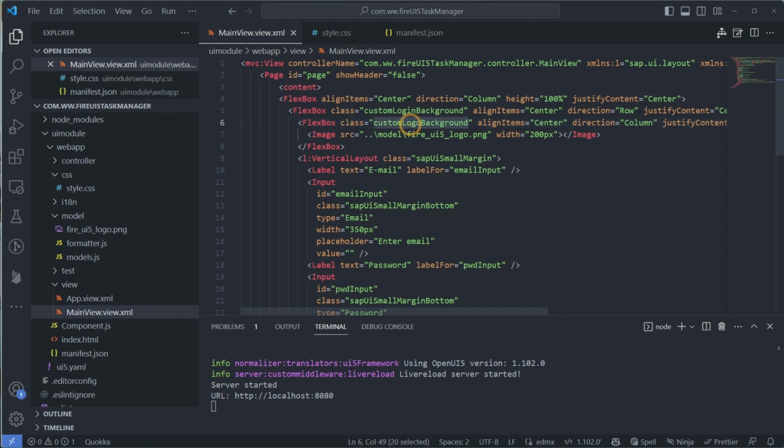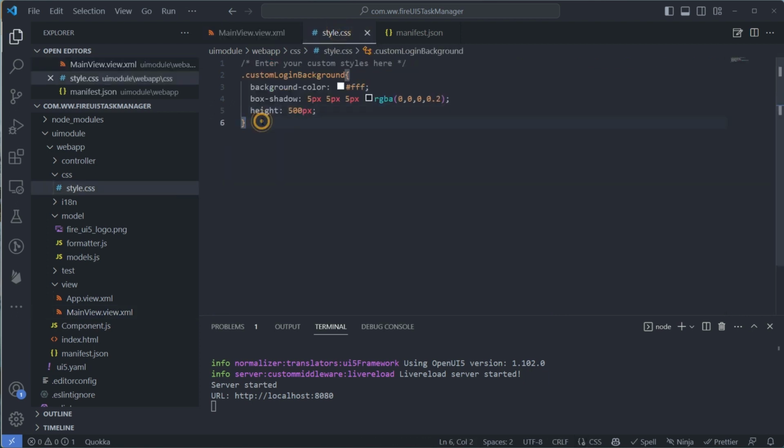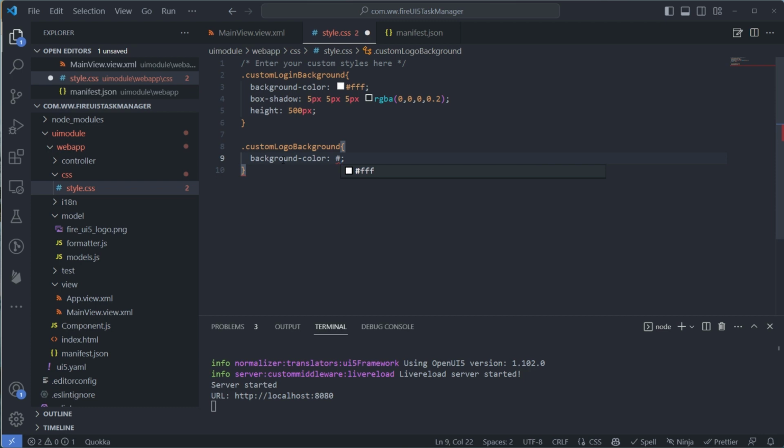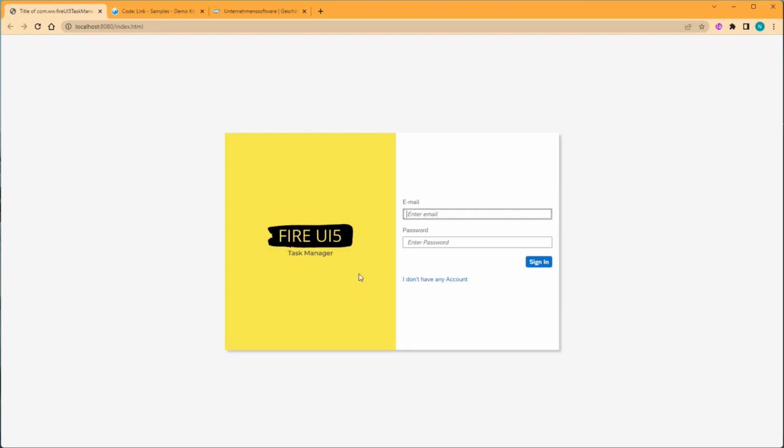So I'll copy this logo background, go to style again. So this way I can give a background color which is FCET. Let's go back to the output.